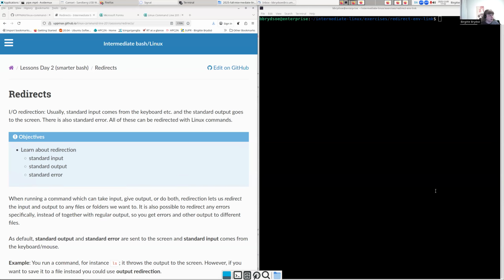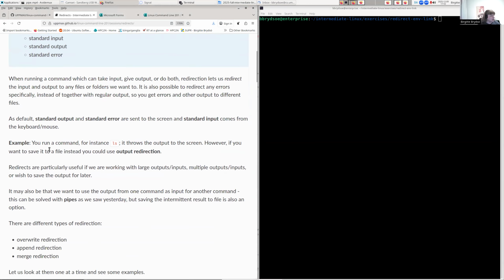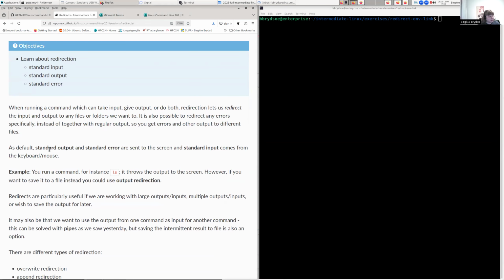Okay, so let's continue to redirects and I/O redirection. Usually the standard input would come from the keyboard, for instance, or the mouse or something, and the standard output would go to the screen. And there's also standard error. All of those can be redirected with Linux commands. So we are going to talk about the standard input, standard output, and standard error.